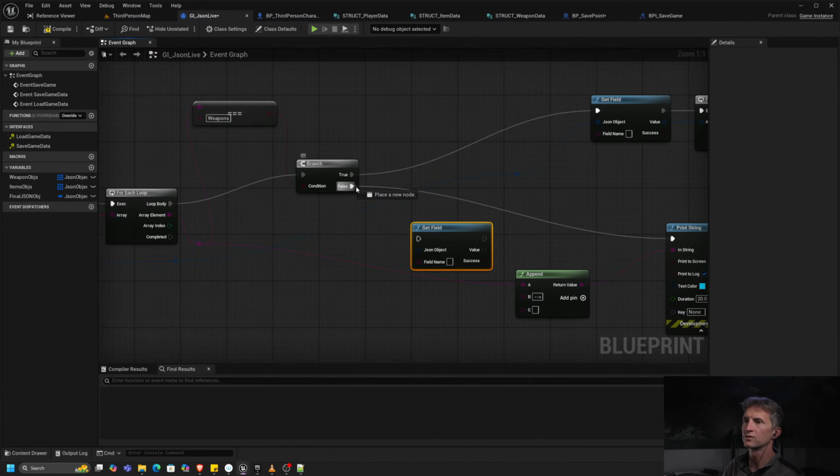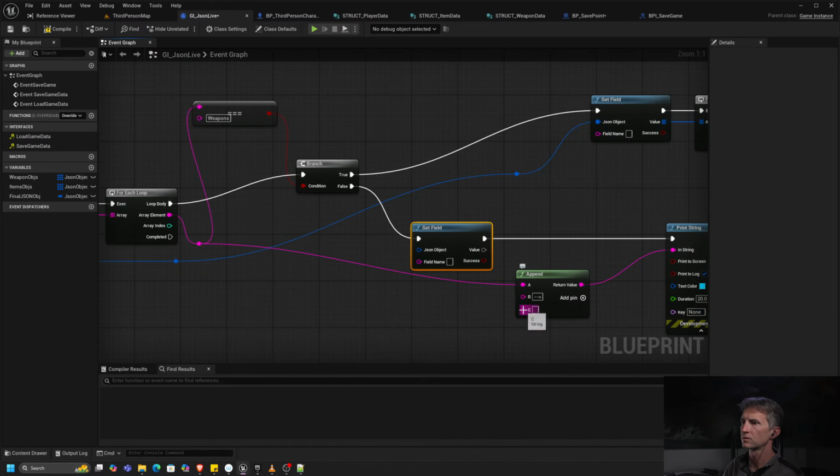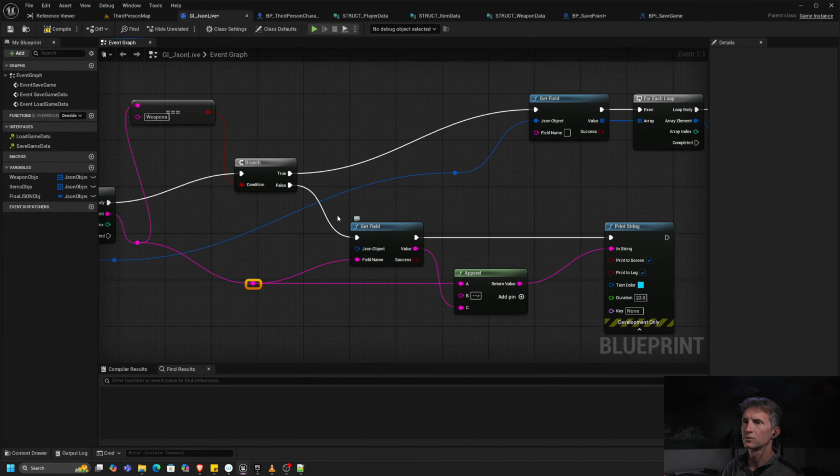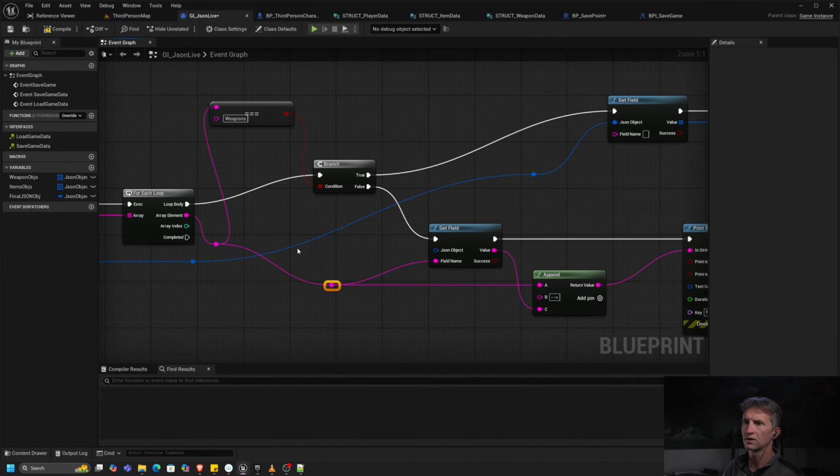And what we're going to do is, if it's false, we're going to do what we did before. We're going to print the string, append it, and get the field name from our field name. So let's at least get our base case done. Okay. So if it's false, we get our JSON object. We still need our object connected in.